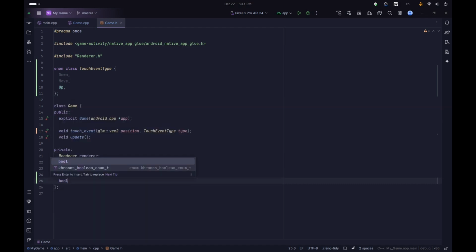So I'm going to add another bool called test selected. This will be true when the user has basically selected the test by just pressing the finger on it, or when basically a down event triggers inside of the test box, then the test will get selected and it will remain selected until it goes up.